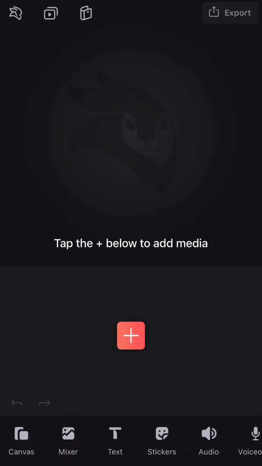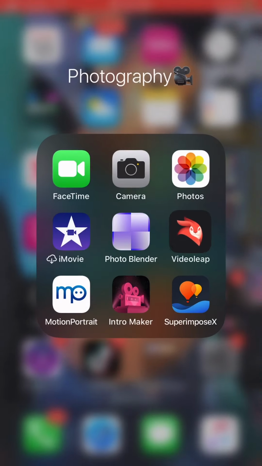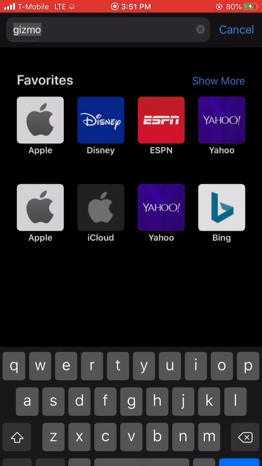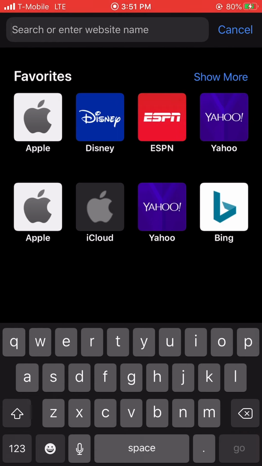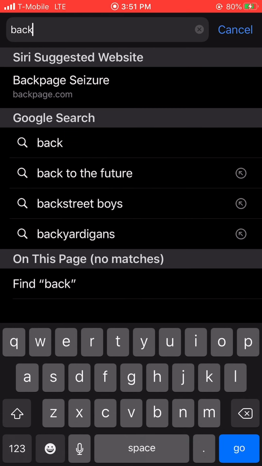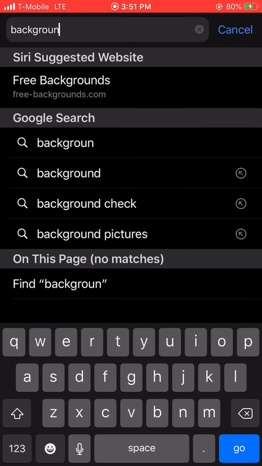So first you're gonna go into Videoleap. If you don't have that app, download that now. Videoleap is gonna be your best friend. So after you download Videoleap, then you're going to go to Google and you're going to type in background pictures.